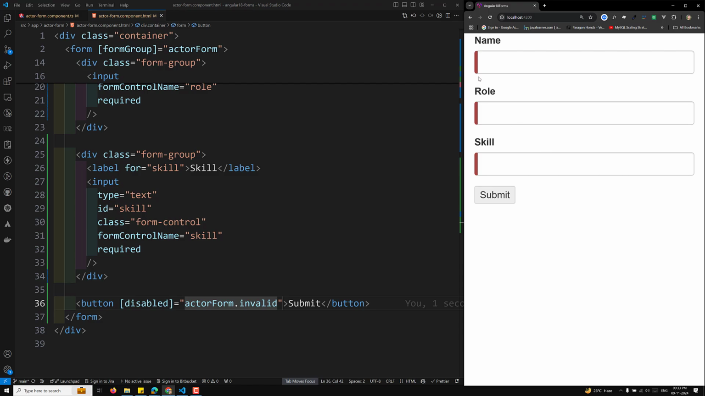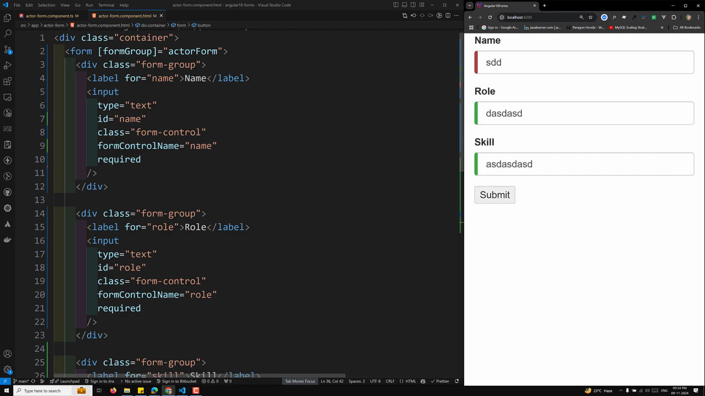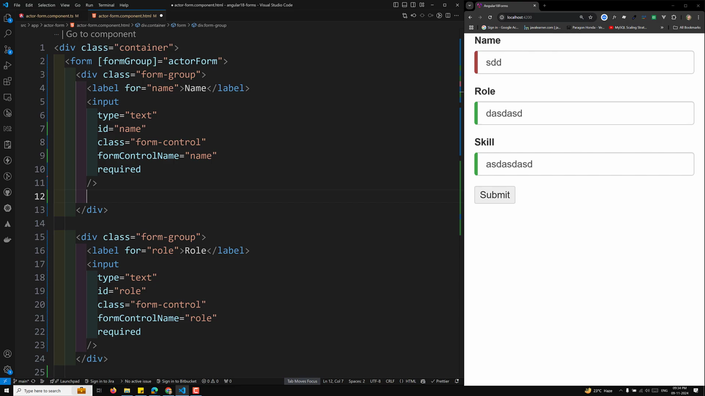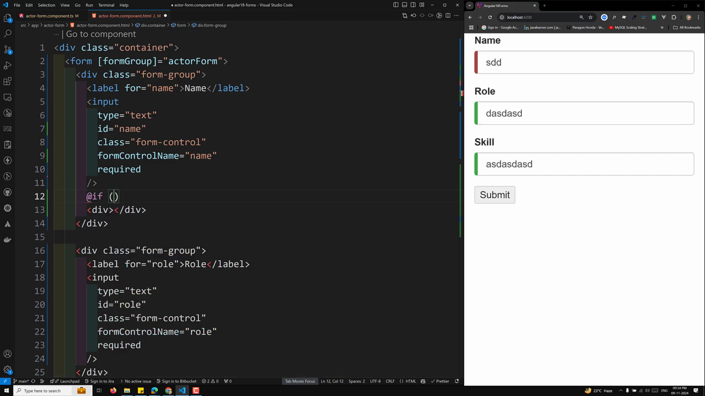Now we need to show the errors. Whenever I write something here, the button is enabled. Now if I remove this one, automatically it is disabled. For example, if I write something like this, I need to show some errors. For the first one, we can show the errors in such a way that, now here you need to show the errors. So div, okay, these are all errors, and you can use a custom value also. If, so we need to take this name.